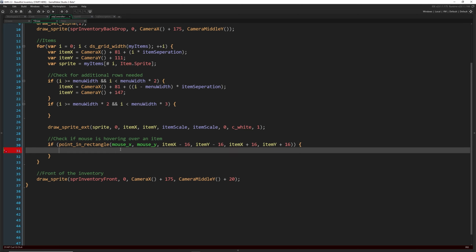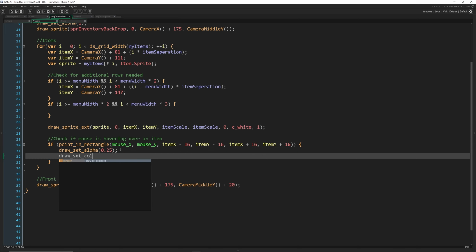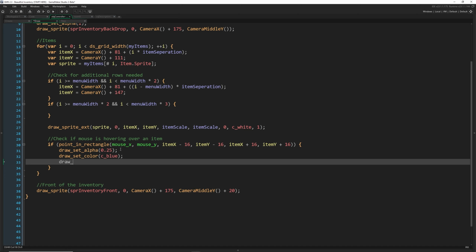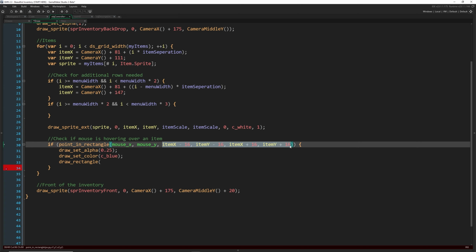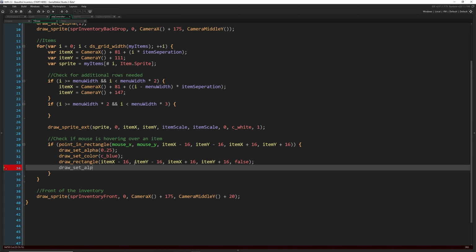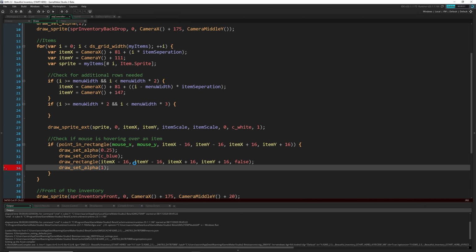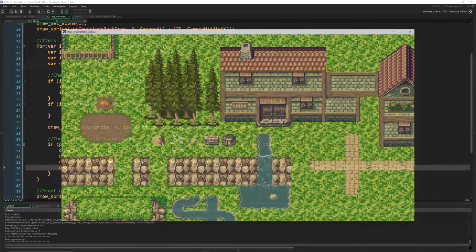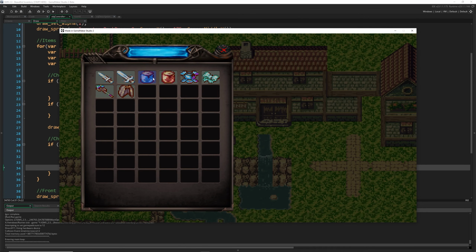Now, if we are hovering over something, let's go ahead and show that. So I'm going to set our alpha to 0.25. I'm going to set our color to sea blue, and I'm going to draw a rectangle over whatever we're hovering. And we're going to draw it at exactly this place too, so I'm going to go ahead and copy that. Then we need to add in a false, because it's not just an outline, and reset the alpha to 1. All right, let's try this. If this works, which it should, we can now see exactly what we're hovering over, and that means we also know when we are clicking on something because we're inside of there.